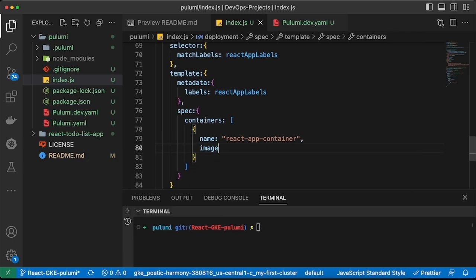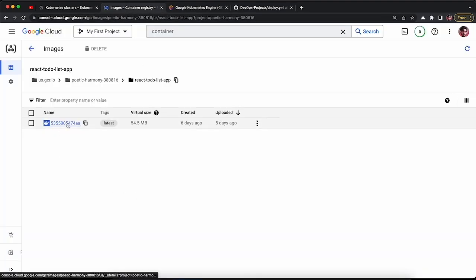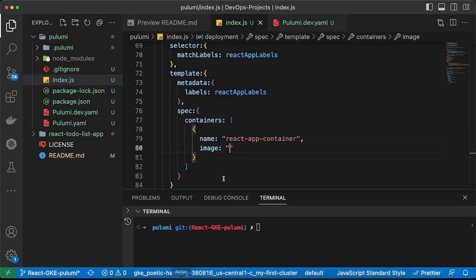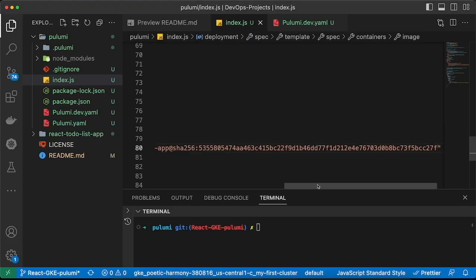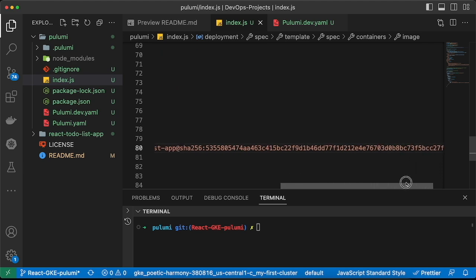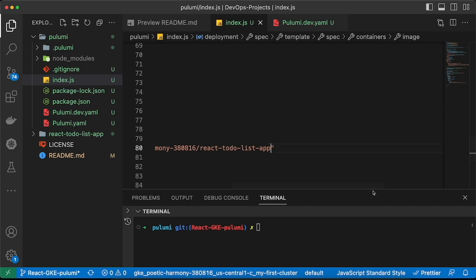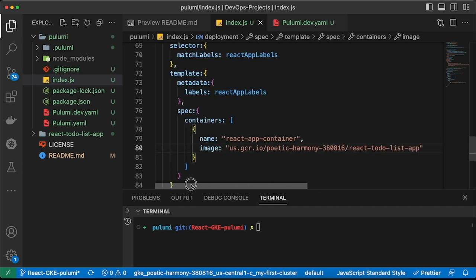Now the image, so this is the main variable here for the image. So image, let's see what was the image URL of our application. So you can copy here, copy full image name, and you can just paste it here. So you can see us.gcr.io/our project name and the image name, right? So I'm just removing this SHA here, we don't need it, because it will select the latest tag by default, right?